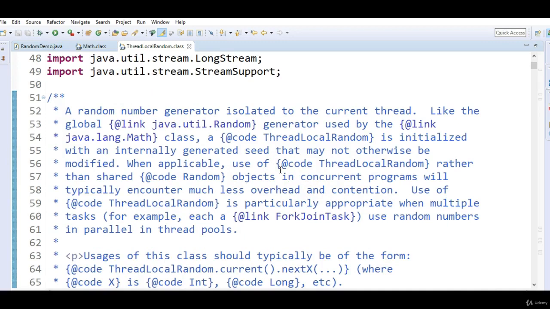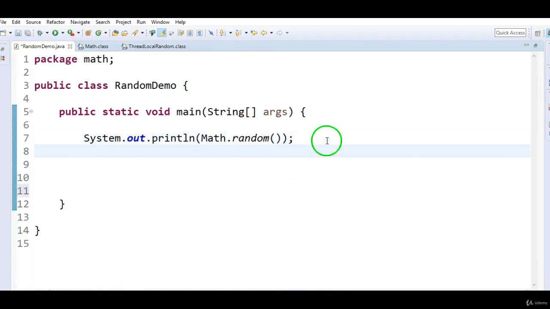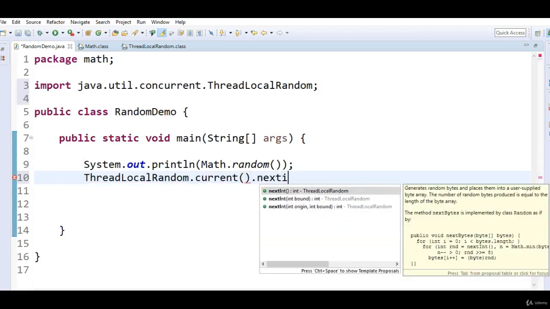It generates random numbers of types integers, doubles, booleans, etc. Let's write the program and see how we generate a random number by using the ThreadLocalRandom class. So the first one is ThreadLocalRandom.current().nextInt().